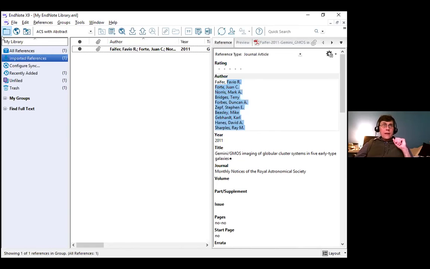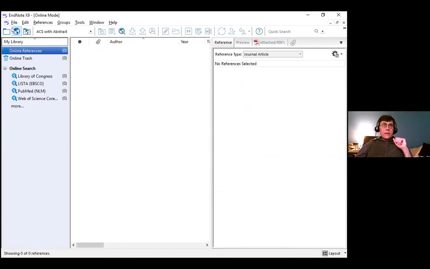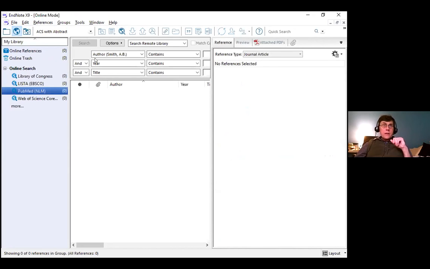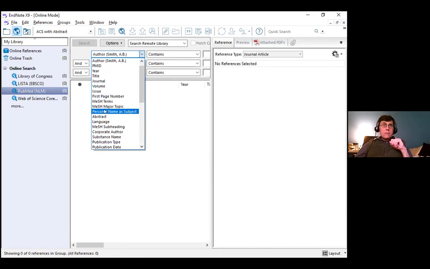Another way you can do that is to use a search function. So in EndNote, if I click on the little globe on the menu bar here, I have a list of databases that I can search. So if I want to search, say, PubMed, which is, of course, the big biomedical database, I can select PubMed, and then I can put in whatever term it is.